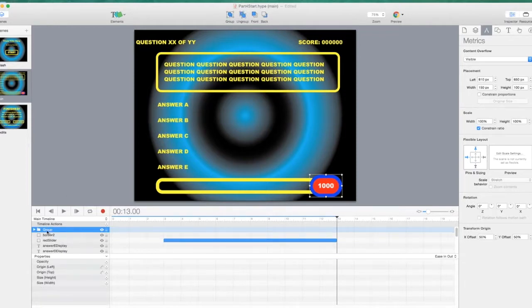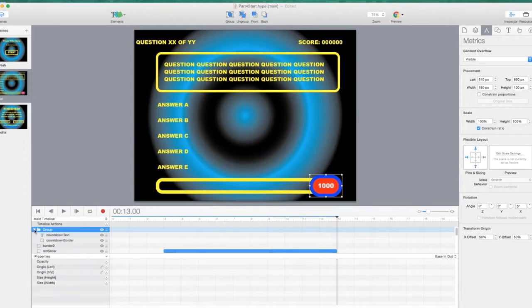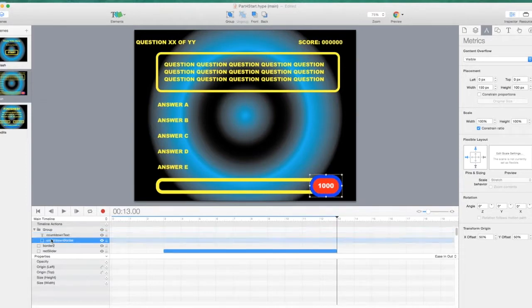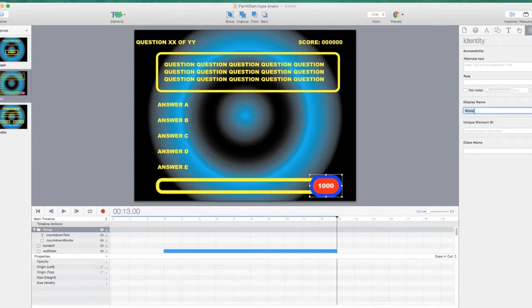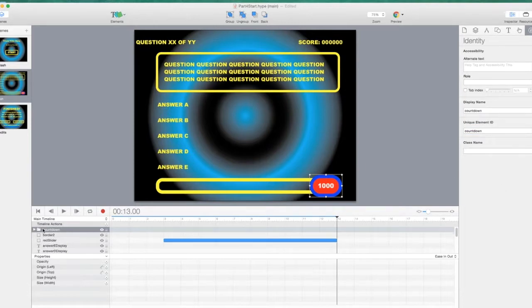And notice it calls this group, it's a folder like that, and if I expand it, I can see those two elements inside. But I'm going to select the group and go to unique ID, and it just calls it group. I'm just going to call it countdown, like that. Okay, so now in the timeline, I'm going to select the group.